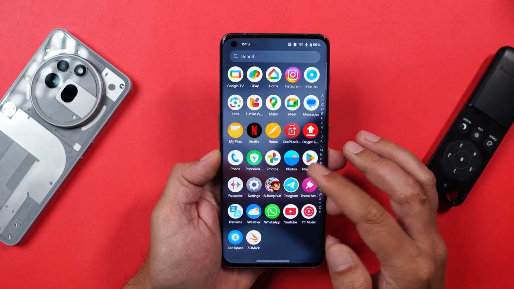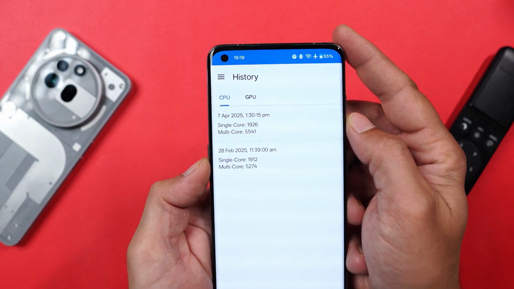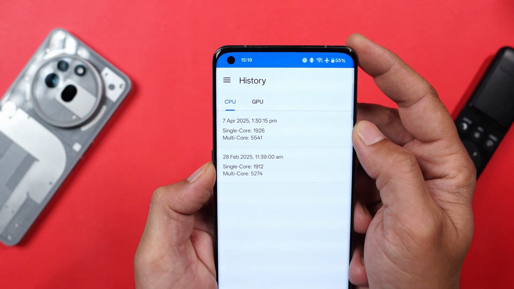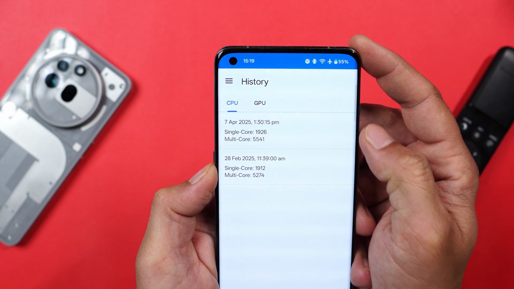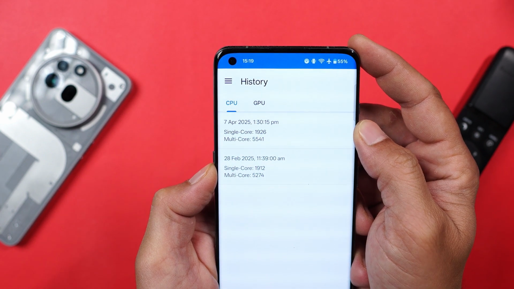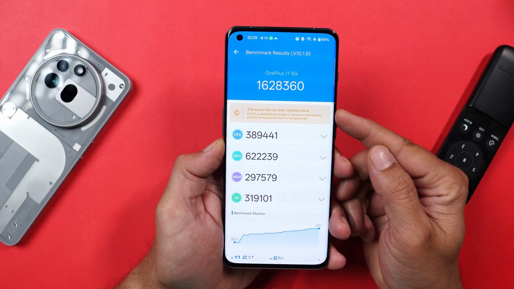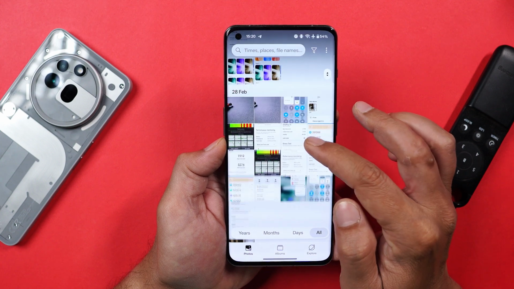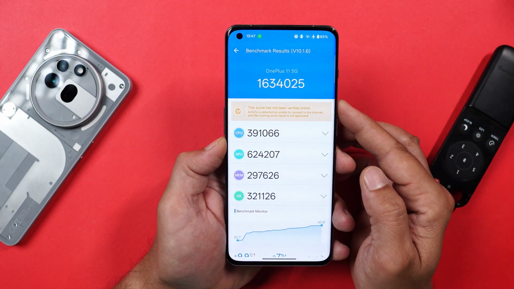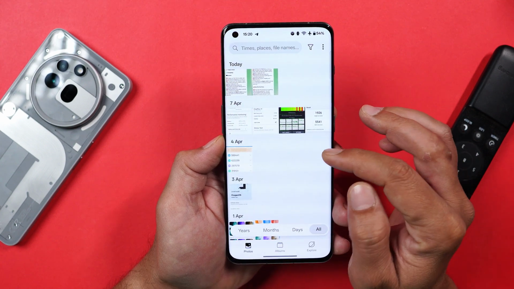And at last, let's talk about the performance part. So with the Geekbench application, we did notice slightly better results on the latest build when it comes to multi-core. Previously, the scores were 5274. Now the scores are 5541. On this latest build using the Antutu benchmark application, scores are 16,28,360. On the previous build, scores were 16,34,025. Slightly better scores on the previous build.